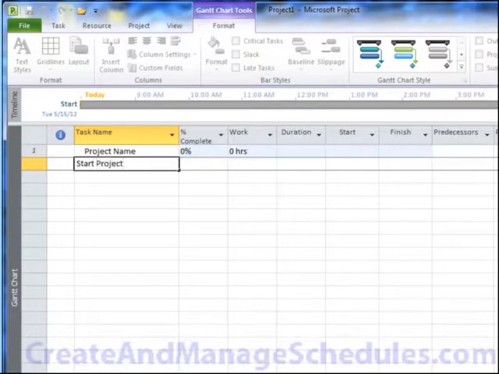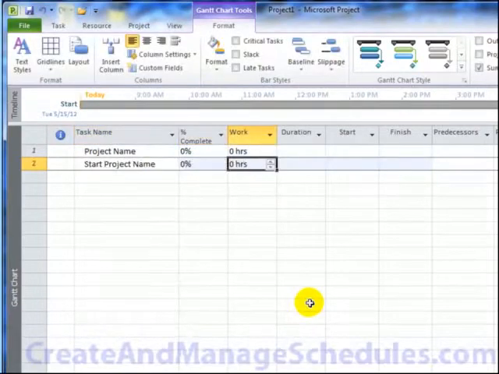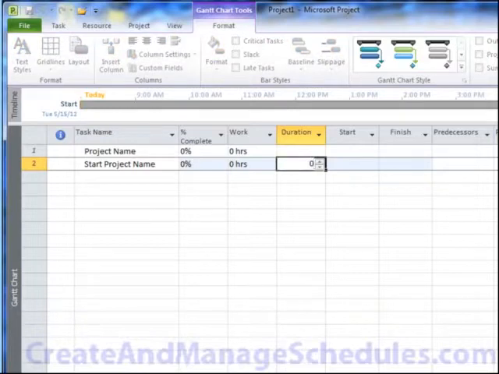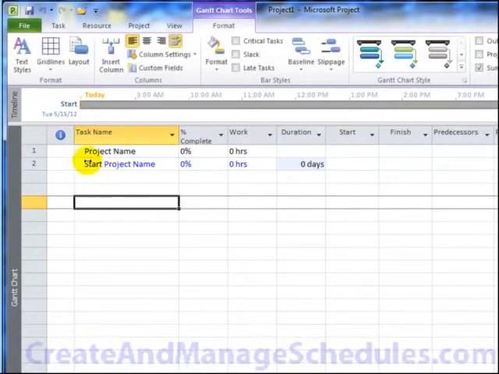So let's say my project was, I don't know, a back office trading system. So whatever that trading system name is, I might call that project name that name, and then I'll say start that name. And as a milestone, the duration would be set to 0. And because I formatted the text styles for milestones, it automatically changes to blue.